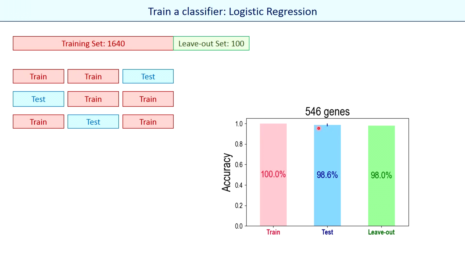On the figure, we can see that the accuracy in training dataset is always perfect, 100%, for all the 3 iterations. In test datasets, the accuracy changes slightly. On average, we obtain 98.6%. These values allow us to evaluate the performance of our model.